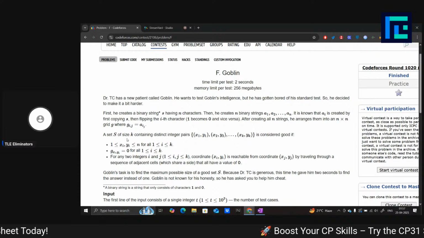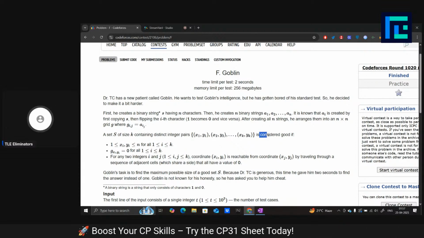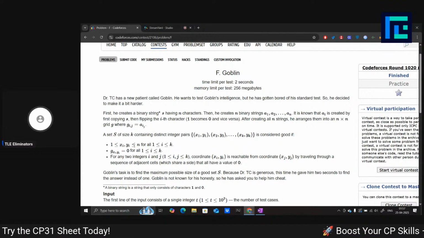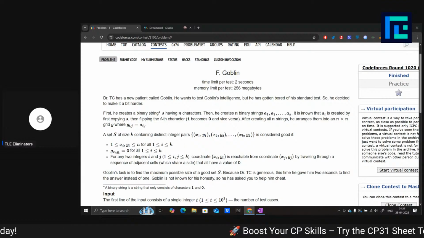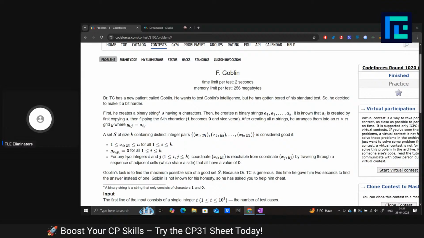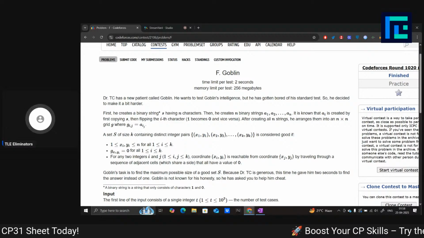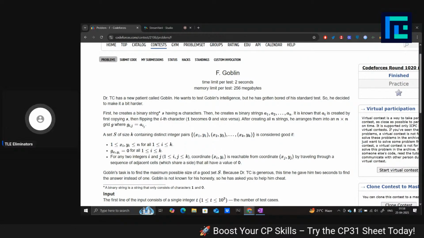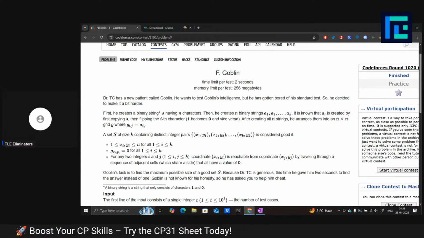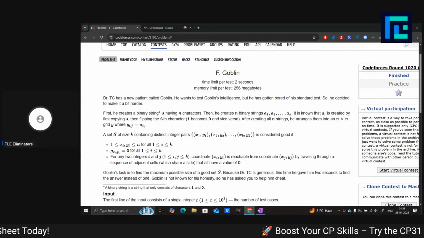A set S of size k containing distinct integer pairs (x1, y1), (x2, y2) up to (xk, yk) is considered good if they are in the range of 1 to n, and g of xi yi is equal to 0 for all i, and for any two integers i and j, we can reach from (xi, yi) to (xj, yj) by traveling through a sequence of adjacent cells that all have a value of 0. Goblin's task is to find the maximum possible size of a good set S.